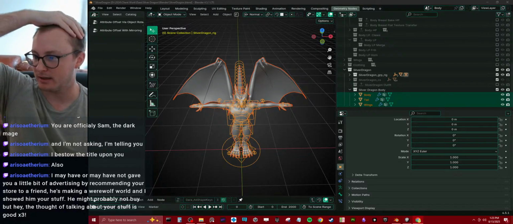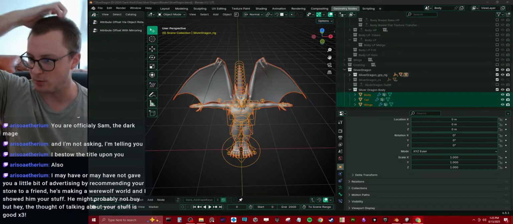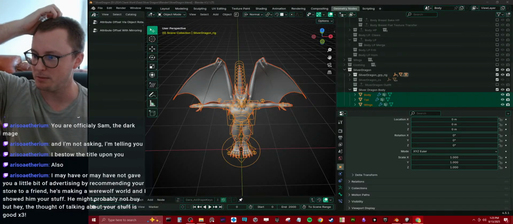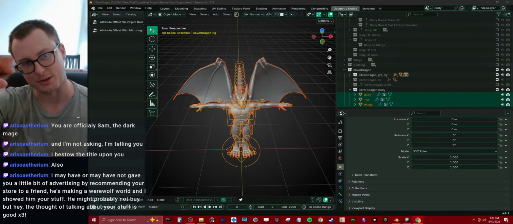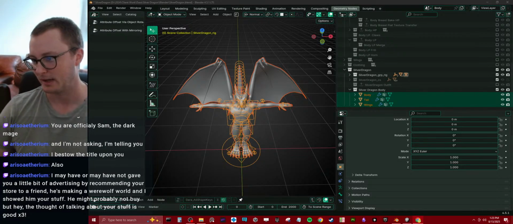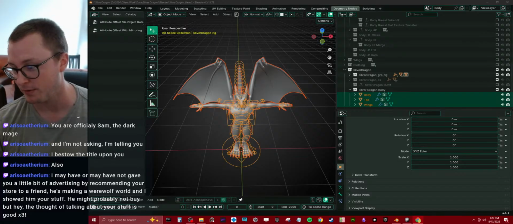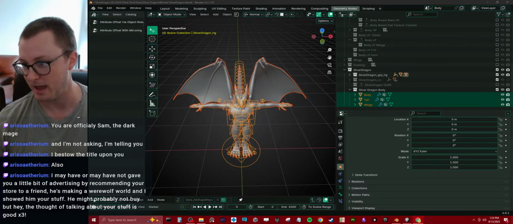May or may not have gave you a little bit of advertising, recommending your store to a friend. Thank you. He's making a werewolf world, and I showed him your stuff. He might probably not buy, but hey, the thought of talking about your stuff is good. I certainly appreciate it. It's a fully face-tracked werewolf.